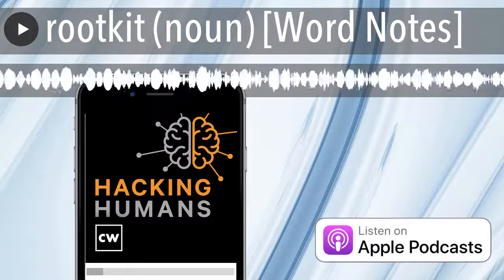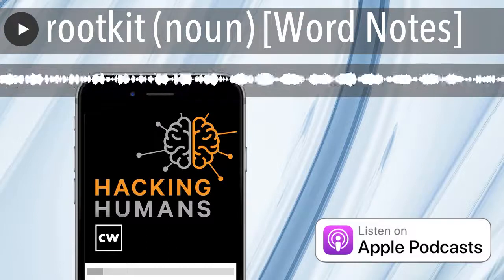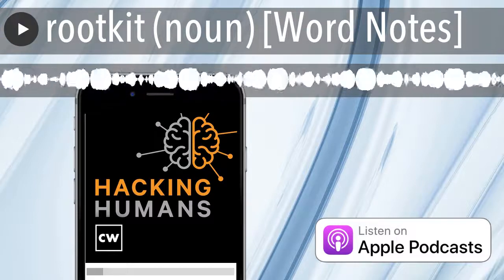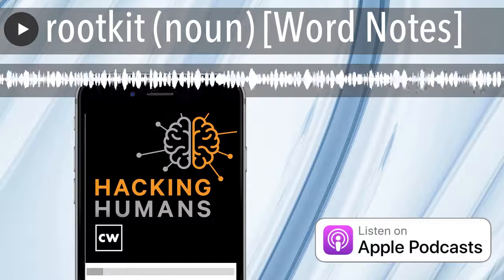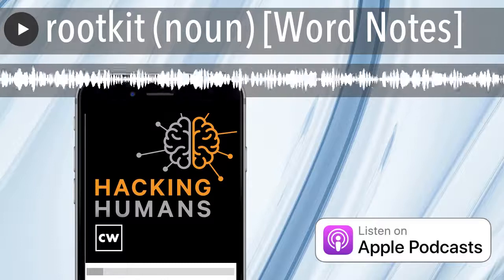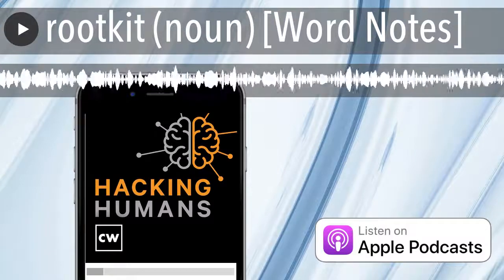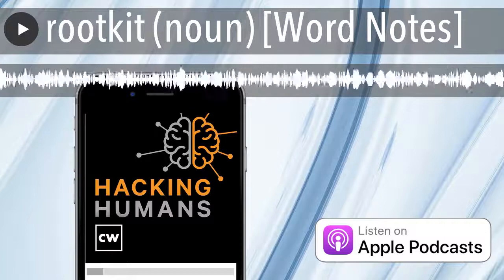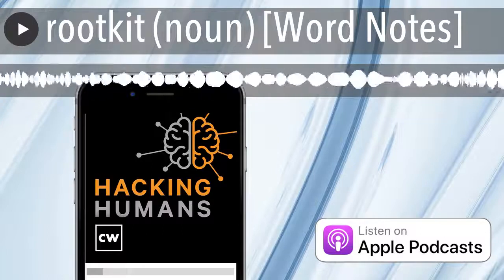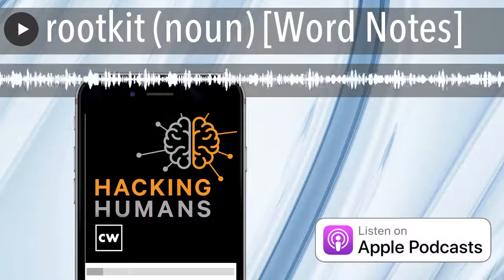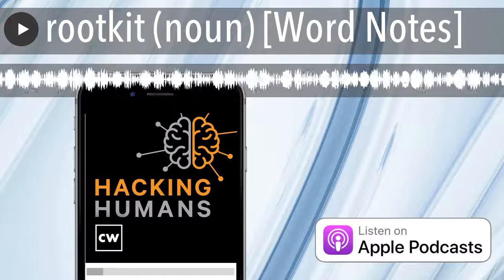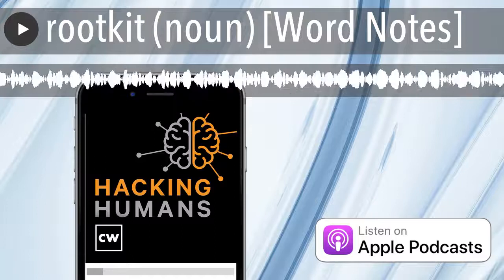Word is rootkit. Spelled R as in Rami Malek, O as in obscure, O as in open source, T as in Terry Colby, K as in killer app, I as in IRC, and T as in telnet.